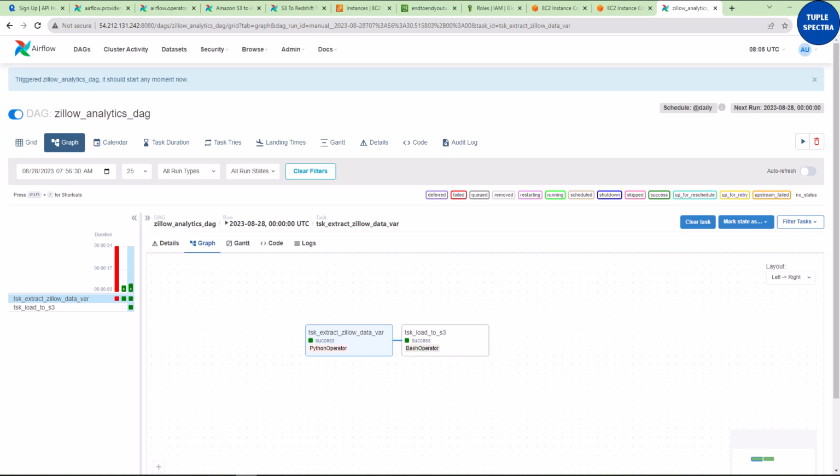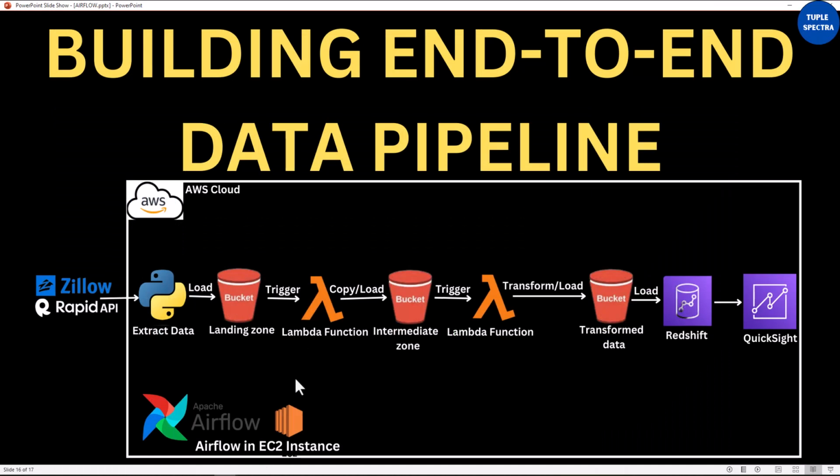Now what we want to do today is create a situation whereby loading that data into this bucket will trigger a lambda function, which will copy and load that same JSON data into another Amazon S3 bucket.